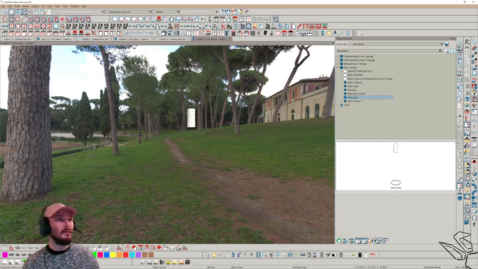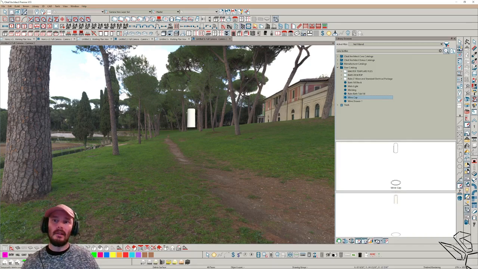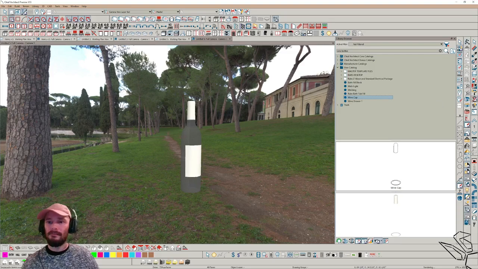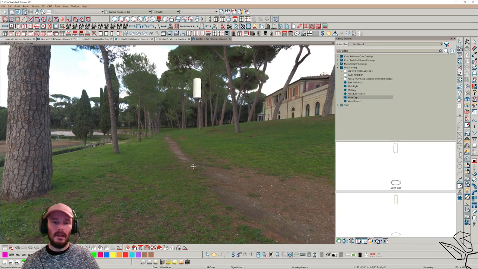Maybe also, what else could we do? I mean, if we did bring this into SketchUp, we could put liquid inside the bottle. That would have been cool. Right? Okay, so let's try this again. We're going to do wine cap V2. Make sure I delete everything this time.